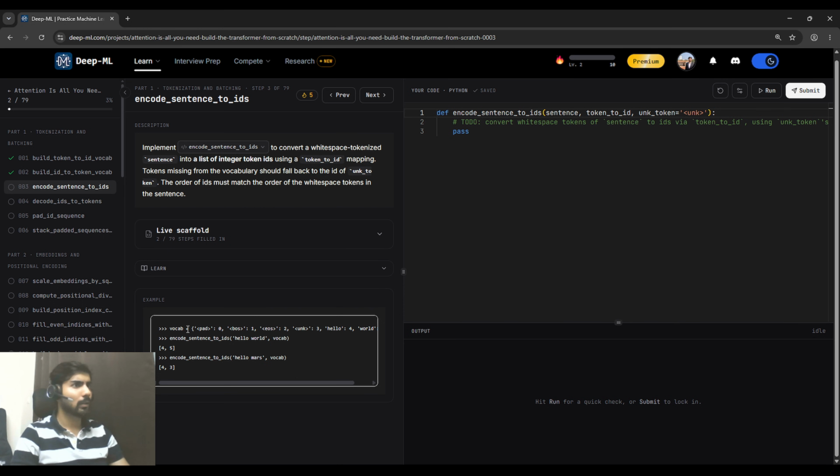So the vocab says pad is marked as 0, beginning of sentence as 1, end of sentence 2, unknown 3, hello 4, world 5. When we call encode sentence to IDs, we pass the sentence as hello world and we give the vocab, which is basically the token to ID dictionary. Using this dictionary, we have to encode this sentence into integer IDs. We check that hello is 4, world is 5, so we have 4 and 5.